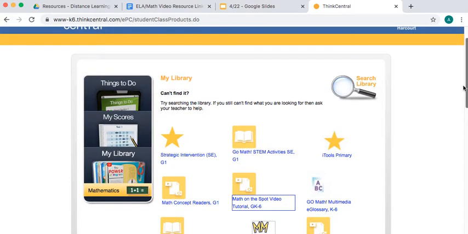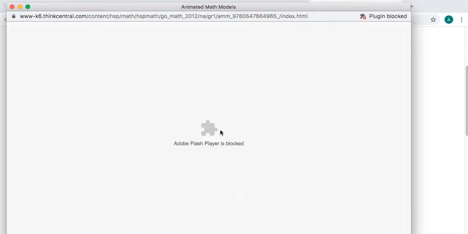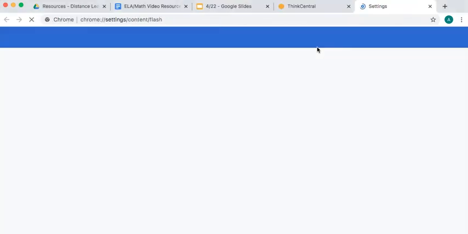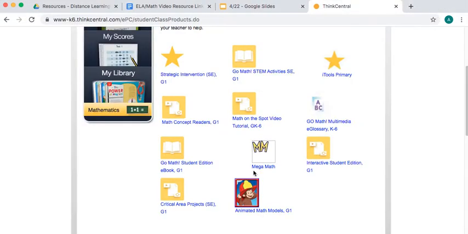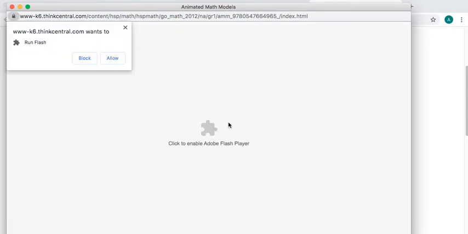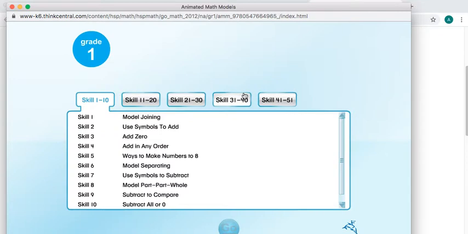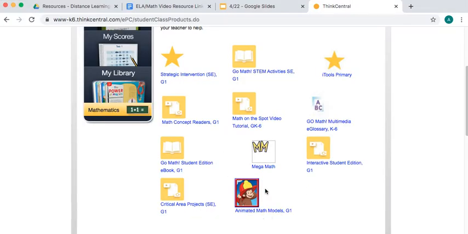Another thing that you can find under My Library are the Curious George. I know a lot of friends really liked those. I need to allow it to run here. Let's go back, click on Curious George, and you may find your Curious George. Most of you have left off within skill 21 through 30, and you can absolutely work your way up through those. So you could do Curious George.